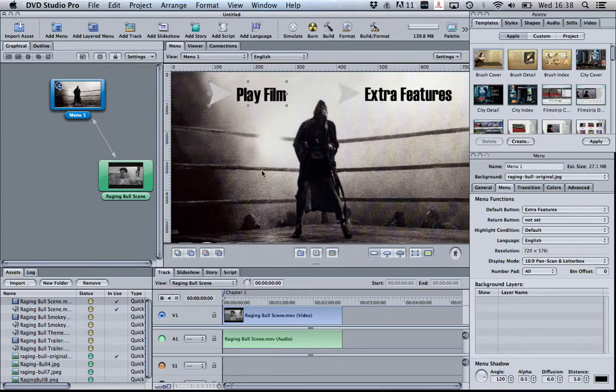Just start simple, have a still image, create some buttons, have a go at linking those up. But as you get more confident with it, have a go at creating sub-menus, and then maybe within those sub-menus have buttons that go to other menus or back to the main menu. Just think about how you would need to navigate around your DVD disc.